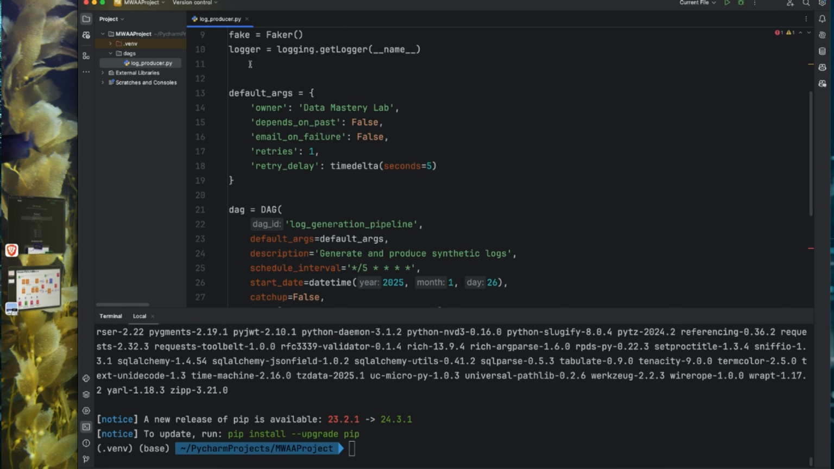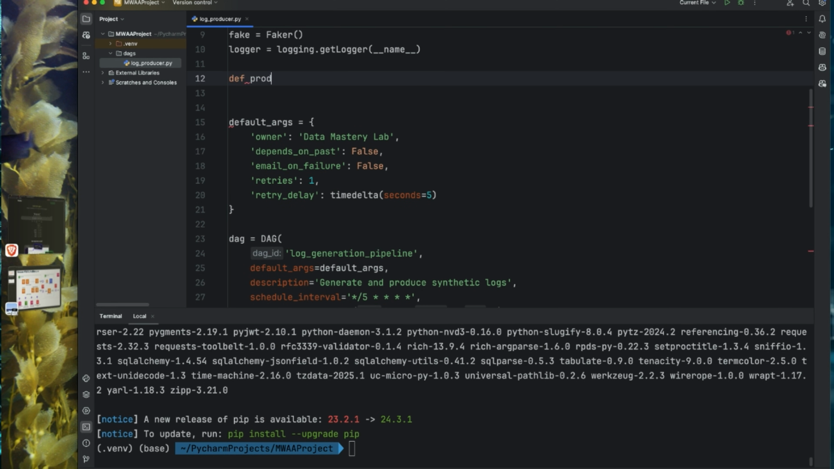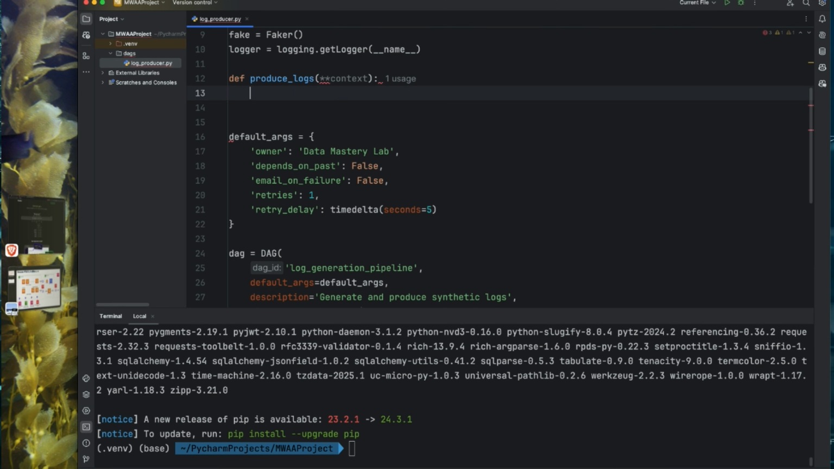So just above this, I'm going to have def produce logs. Now inside here, I'm just going to open and close bracket, put in some context in here just in case you want to pass some context into that. So what we're going to be doing in this particular function is to produce log entries into Kafka.